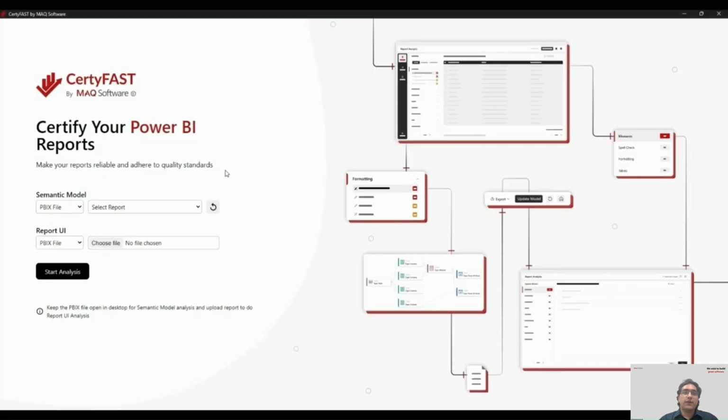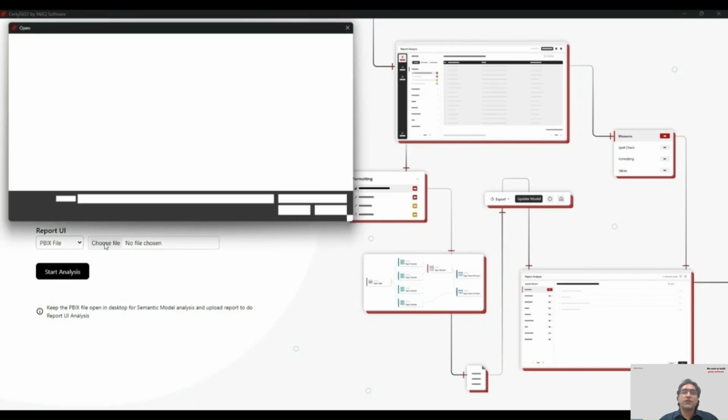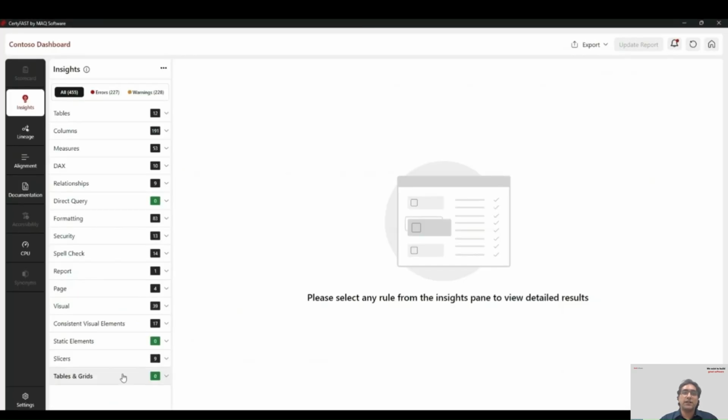With the move of reporting to Power BI, we need to ensure standards and compliance. Also, we need to ensure the reports are using the capacity efficiently.